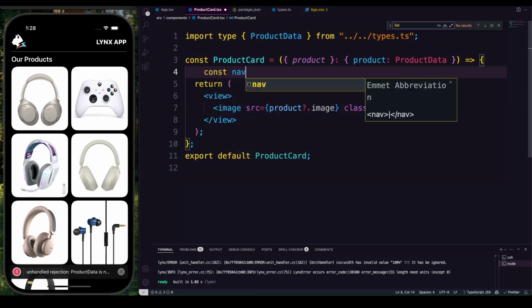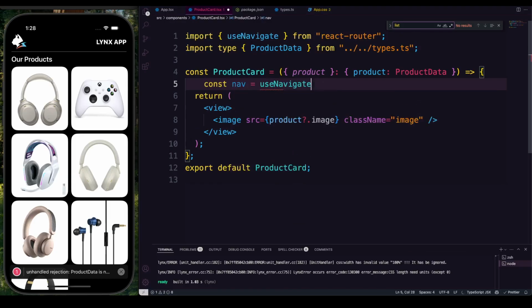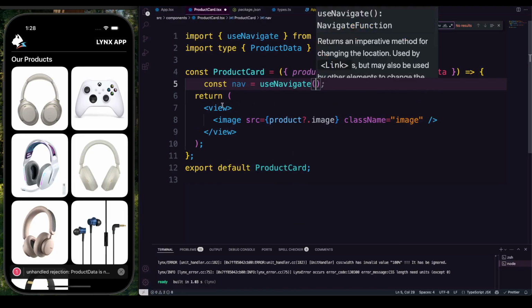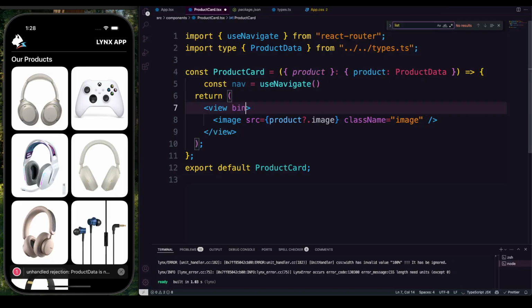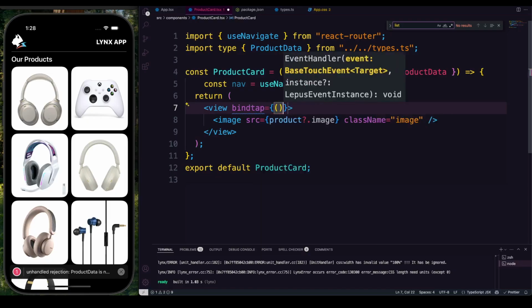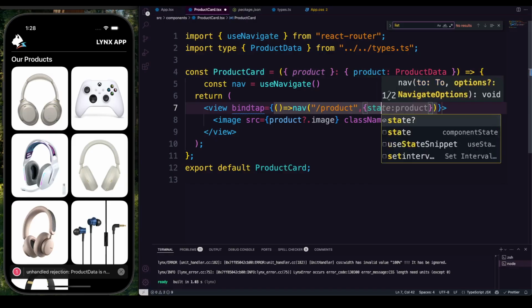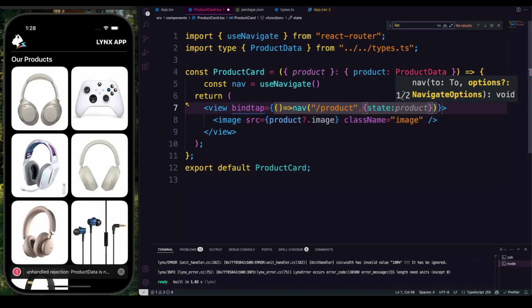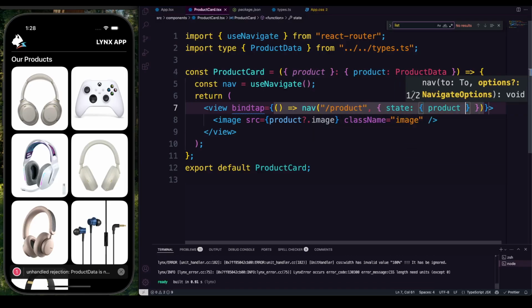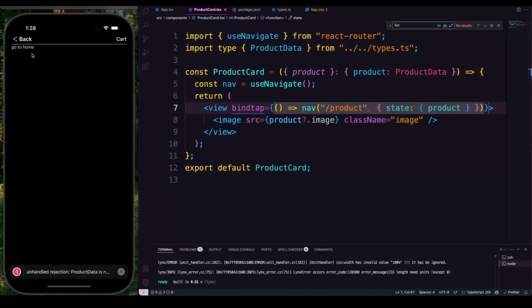And now const nav should be useNavigate, and over here once we click on that particular item, like that button, we need to pass a value here. We're going to use nav, which is going to navigate to /product, and after that we're going to pass the value here, like in the state we're going to pass our product with the key of product. So we're going to pass the product in our state property, so whenever we click and land here, we should be able to have our product data.